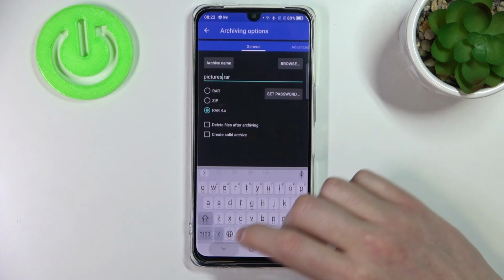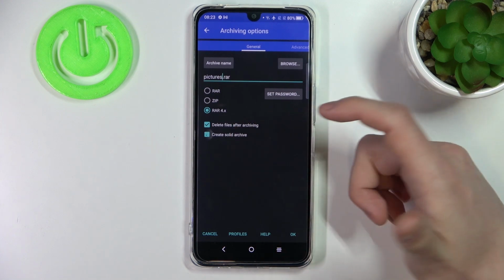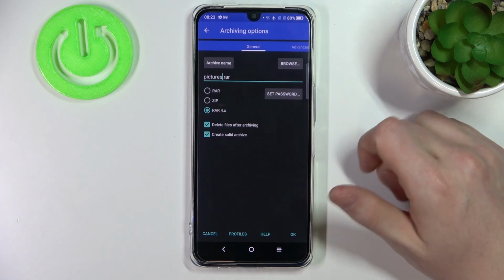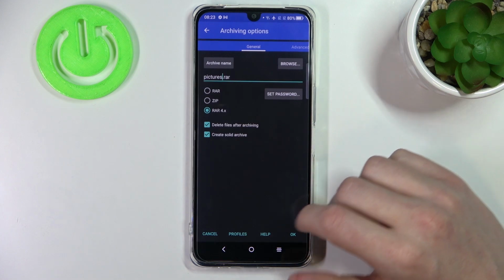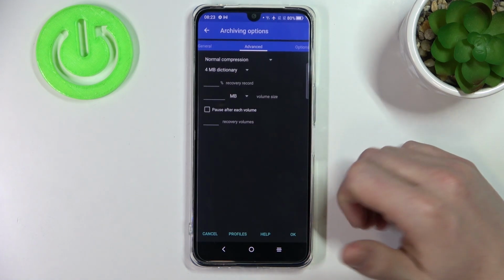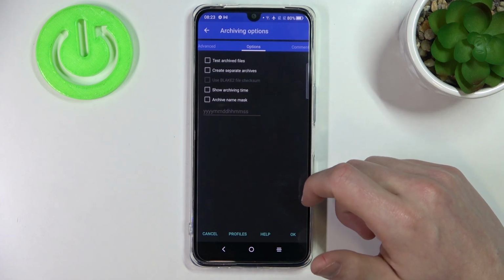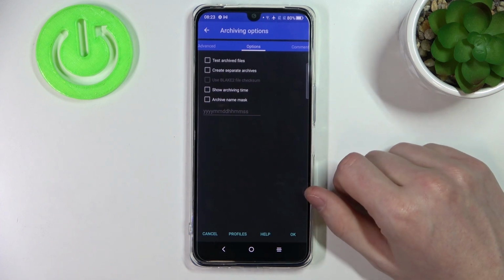Next thing is to enable delete files after archiving. You can customize it your way and create solid archive. Now let's go to advanced options, and there'll be a few more options which you can change. In options there's even more options which you can also change.